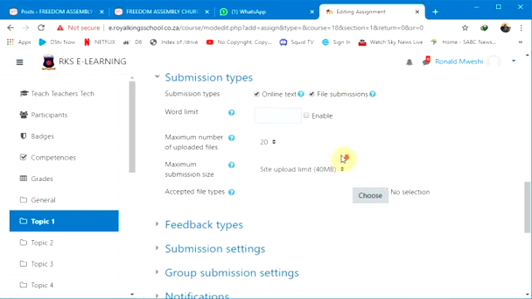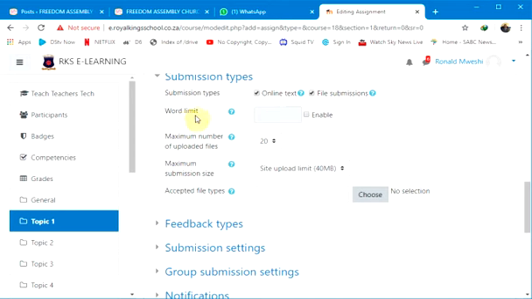And then I mark it online. And then word limit, I'm not going to limit the words unless I want to say it's an essay of 200 words. Then I can just say 200 here by enabling word limit and saying 200 here. But this time I'm not going to enable it.